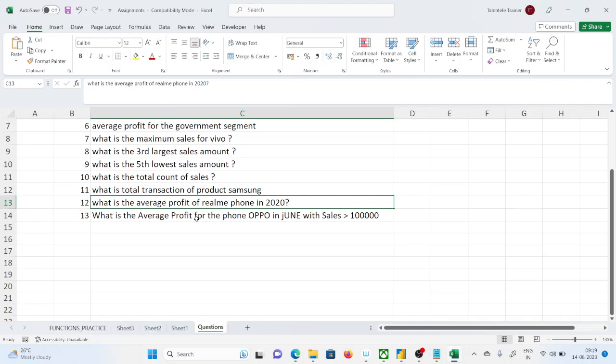First one is the profit, average profit. Then the second one is the phone, Realme, in the product column. Then another one is the year. What about others? How many conditions do we have here? Two conditions. So you want to find the average profit, but the condition is the phone has to be Realme, and the year has to be 2020.